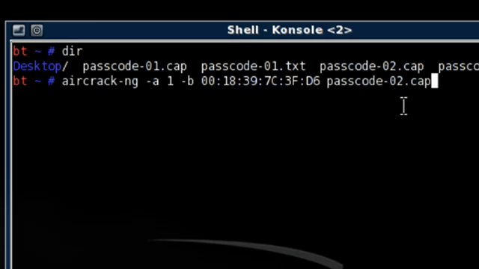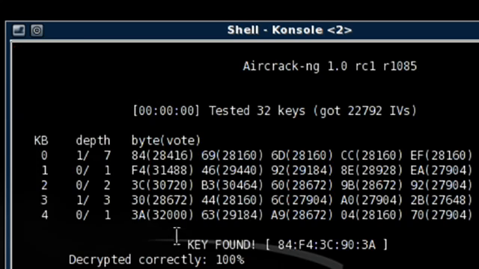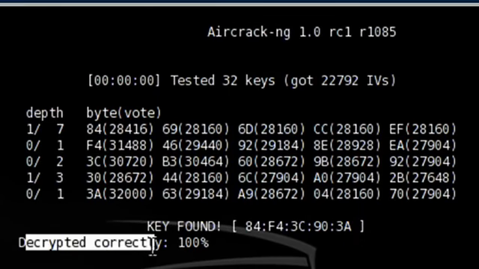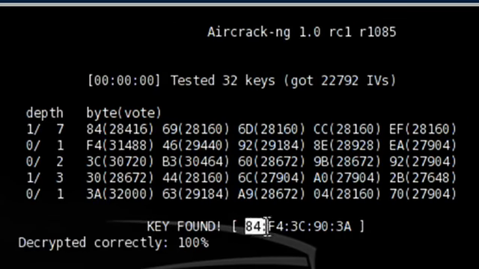And from here, we're going to hit enter. And what this should do, this will crack the document for us and give us the key we need. Alright, here we go. It says it decrypted correctly 100%, and here's the key. So this right here is going to be the WEP key we need to get into the network.